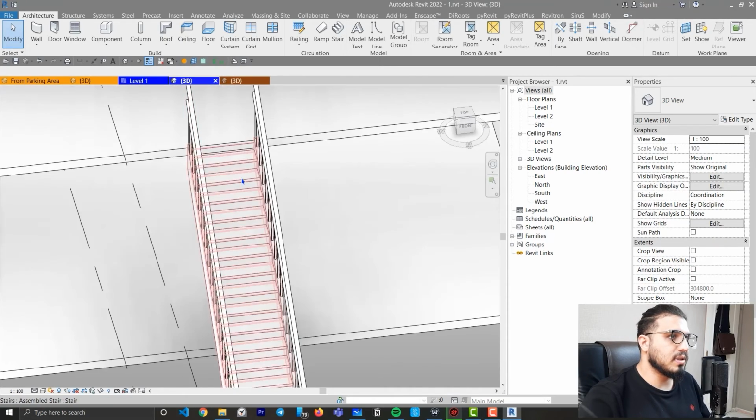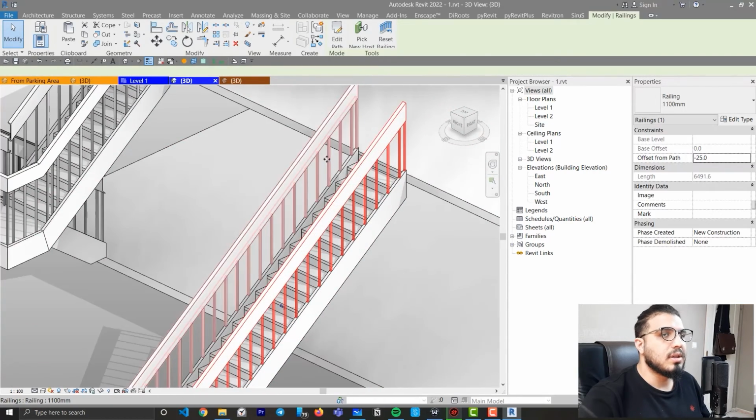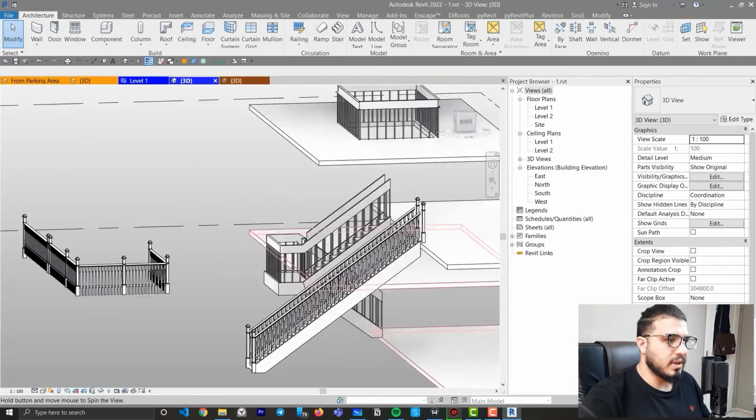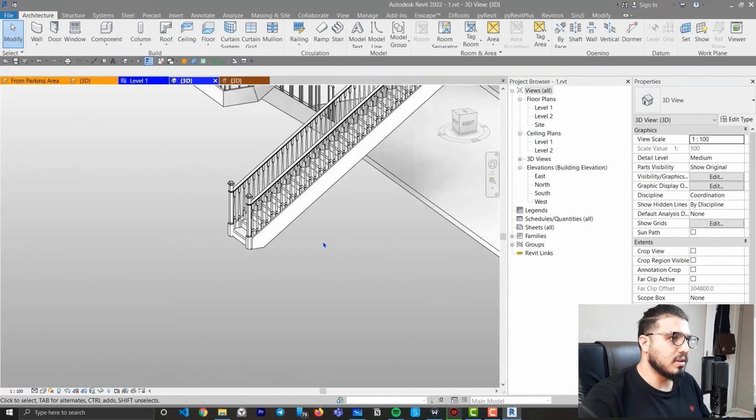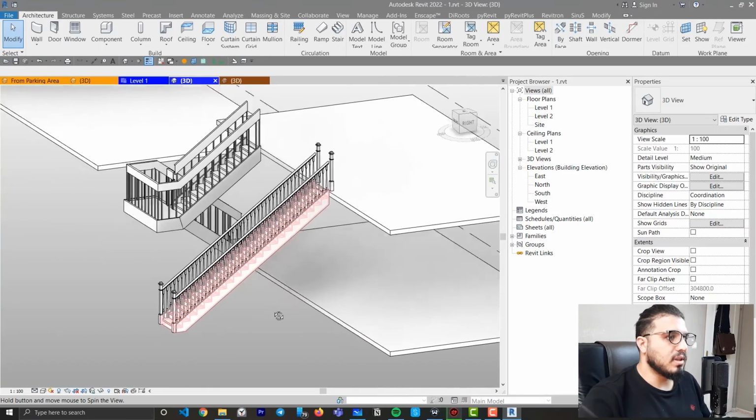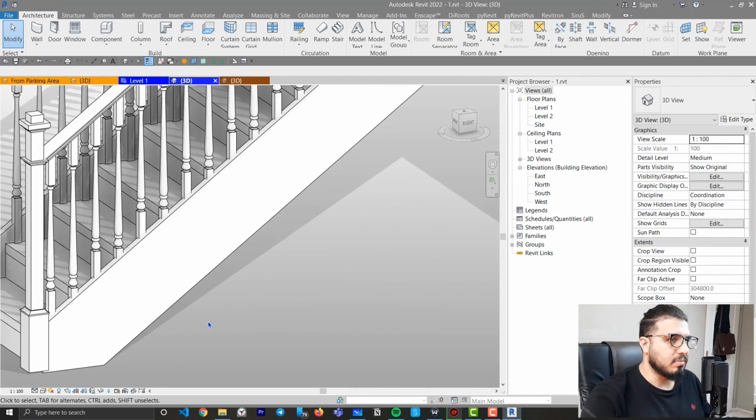So that's great. For example, let's change these to the rail that we've brought in. Now you can see the beauty of the new rail that we've brought.